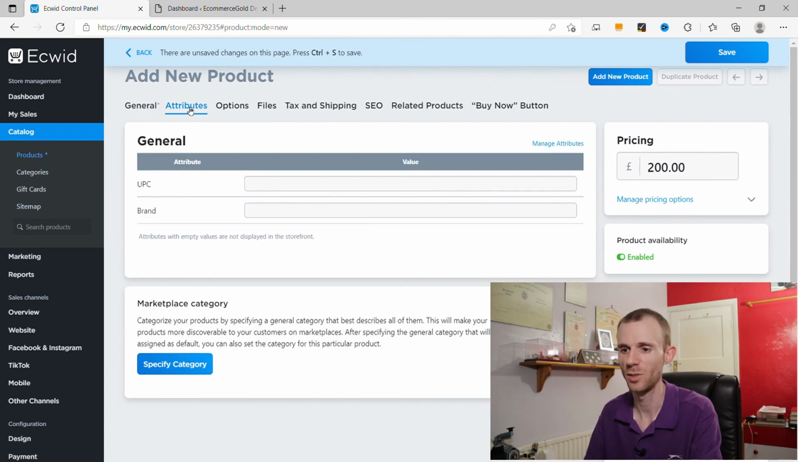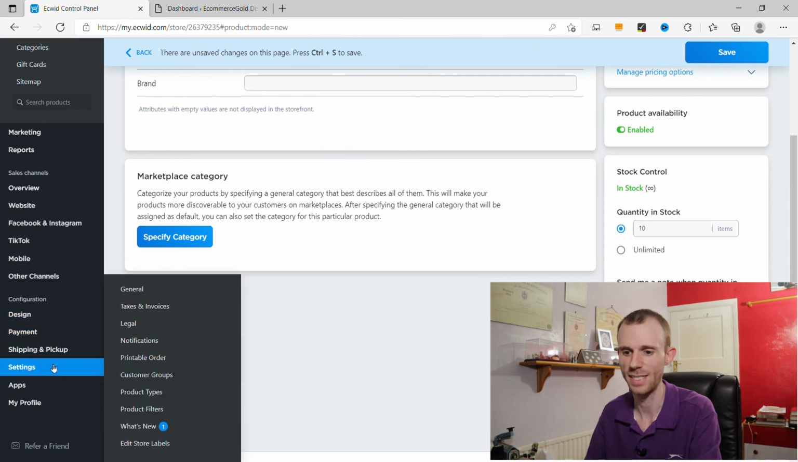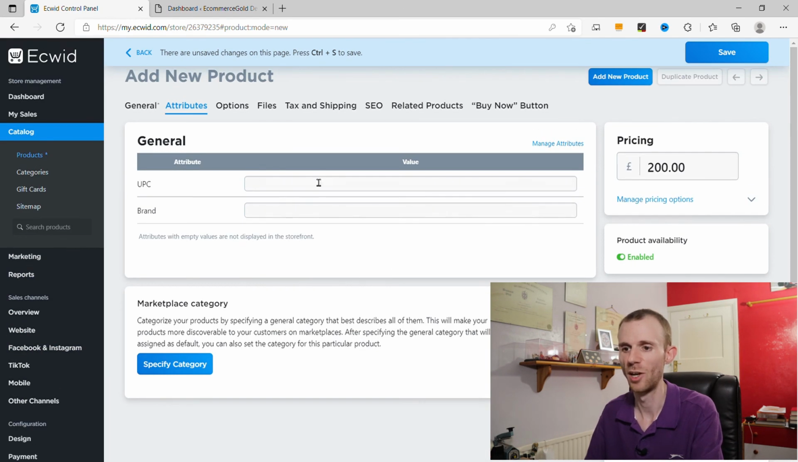And then you've got attributes. These are the things that are available if you go into settings, then the product types. So these will all display here. So if it's a unique product code, you'd enter that one, and the brand. This is only really applicable if you're selling on things like Google Shopping or Facebook Marketplace, things like that. You may need these things. But if it's just in your own store, you may not need these options.